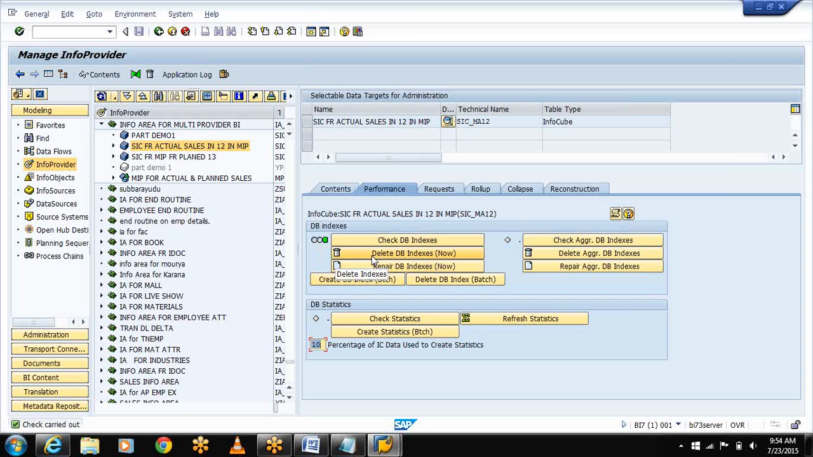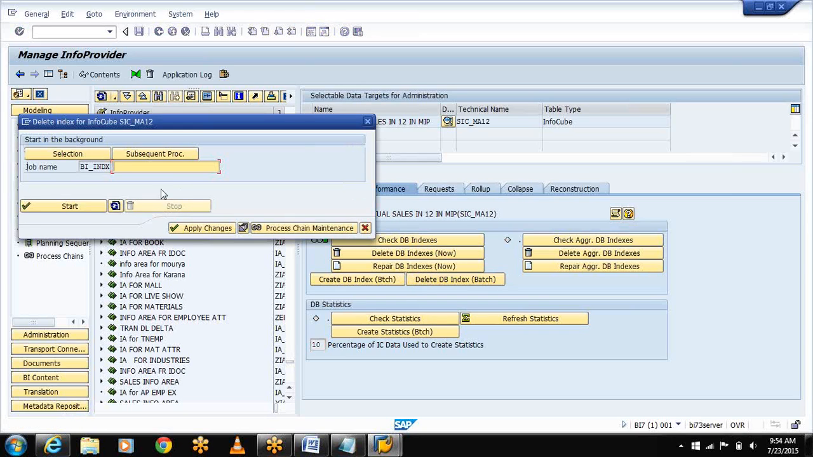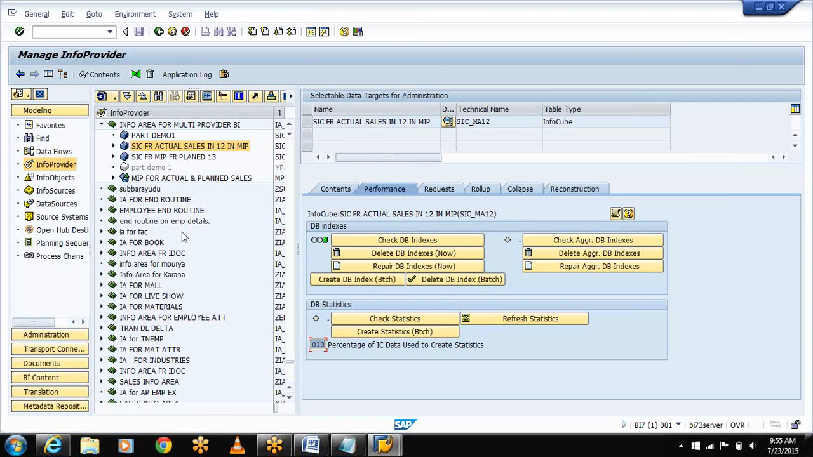First, let me delete the index. Now delete DB index batch, select Start, then select Apply changes. Now check for DB indexes. The indexes will be deleted. See here, no index. Red means has errors or does not exist, which means in my cube no indexes are there.